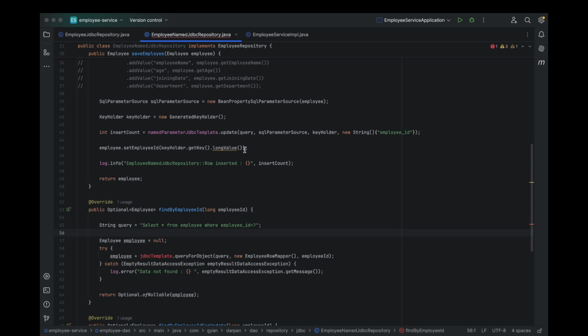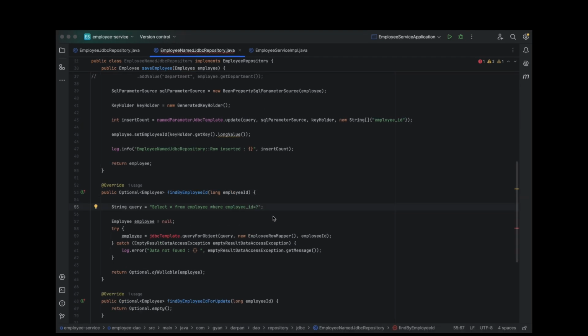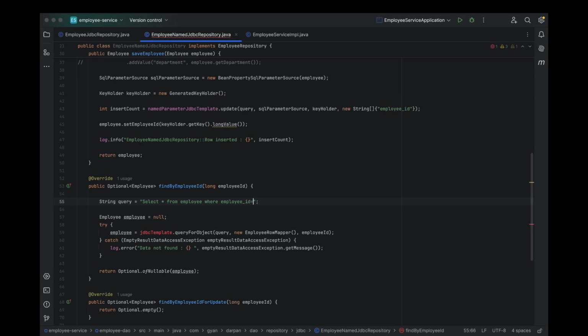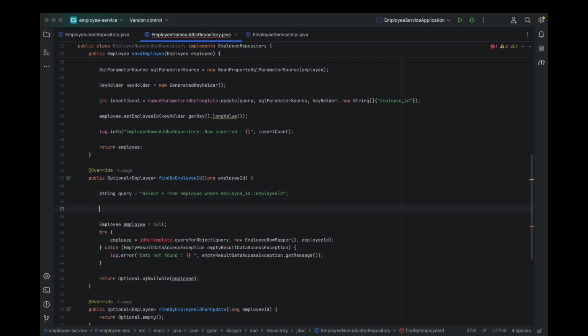Our original query still has a question mark for the employee_ID parameter. But come on, we've already learned in the last couple of videos how NamedParameterJdbcTemplate works, right? Replace that question mark with a named parameter, :employeeID. Now we need to tell Spring what value to use for this named parameter employee ID, right?